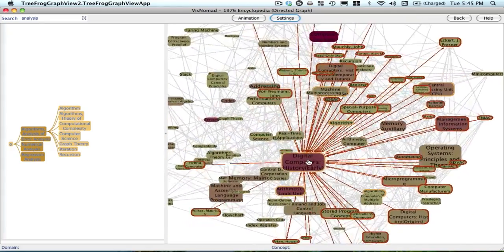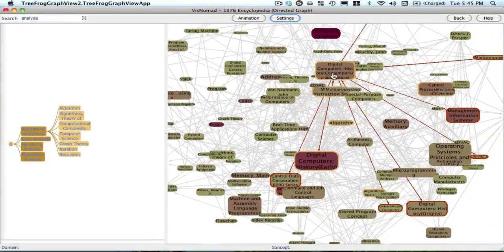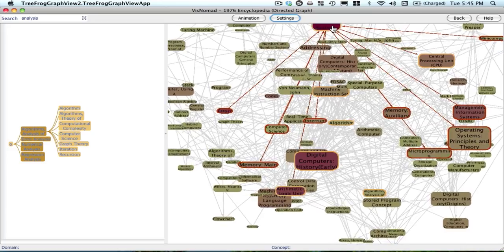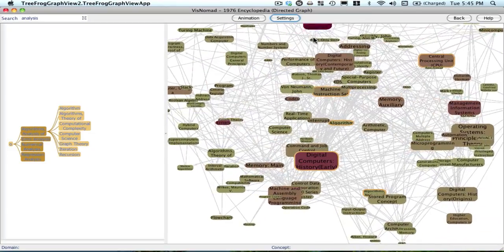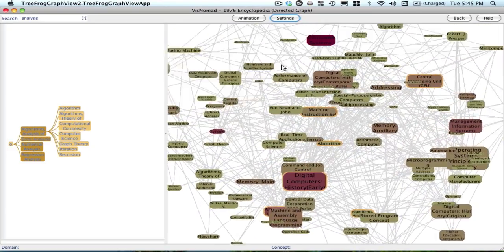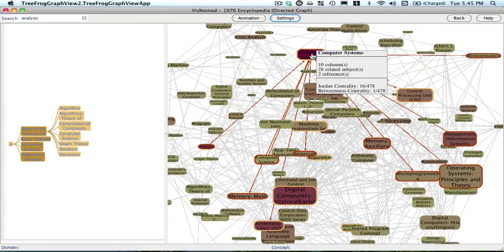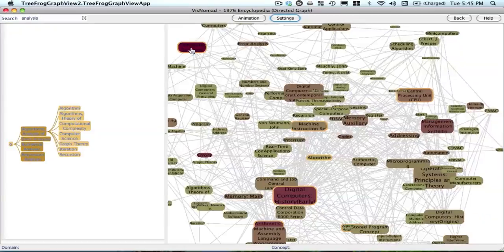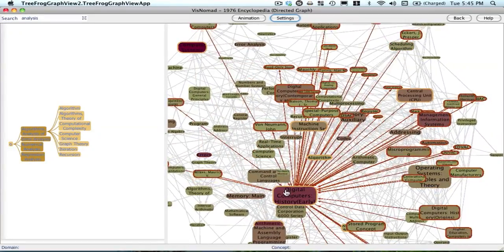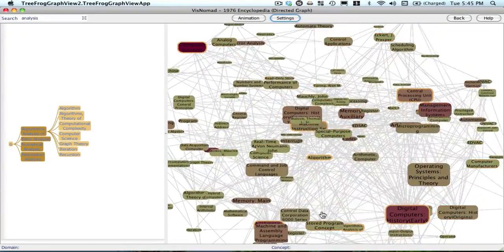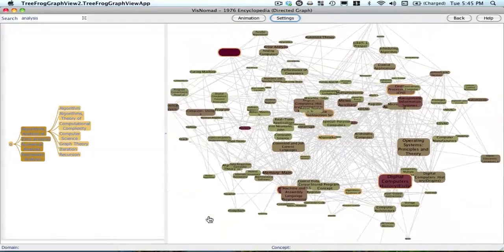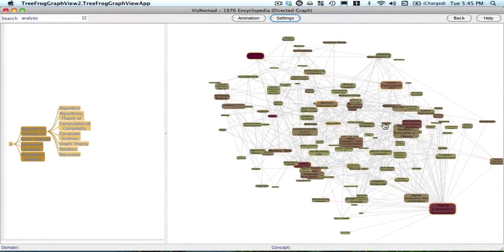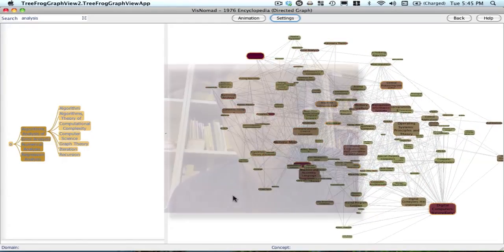If you want to fix a node, by default the node that you have clicked on will be fixed. But if you want any of the moving nodes to be fixed in a particular position, you simply need to double click on them, double right click. So this particular node, if I double right click on it, I can fix it, and now I can organize my graph and maybe pull it and see clusters more easily.